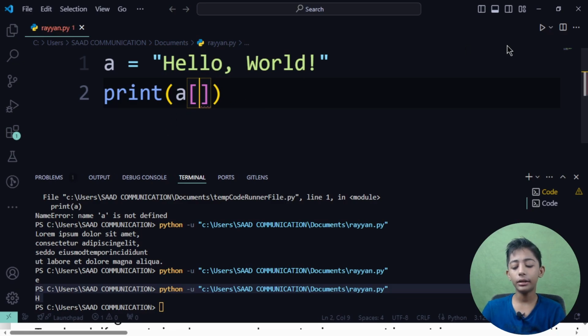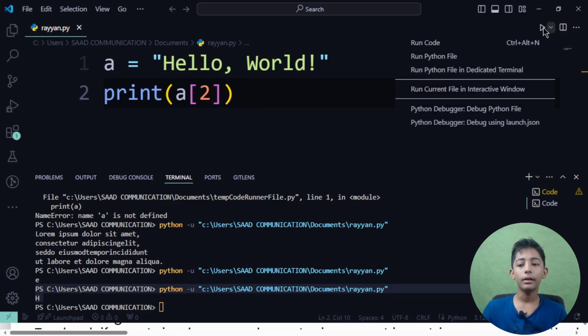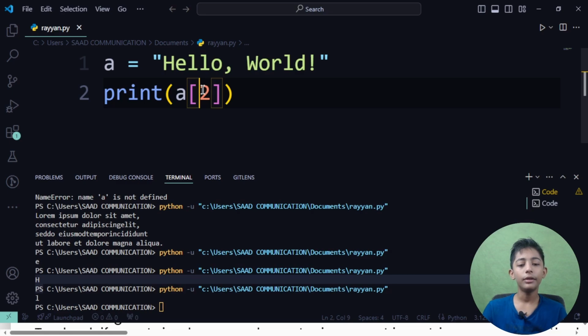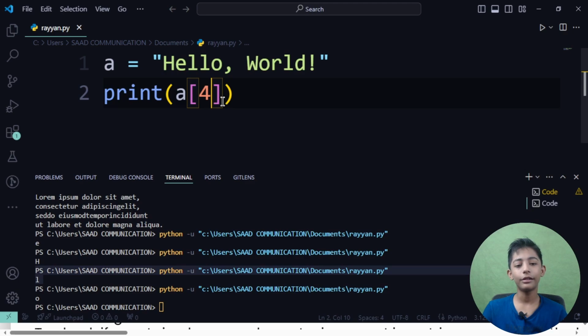If I write 2 here, it gives me L. Let me see. Here you can see it. If I write 4 here, it gives me O, sorry. Here you can see it like that.